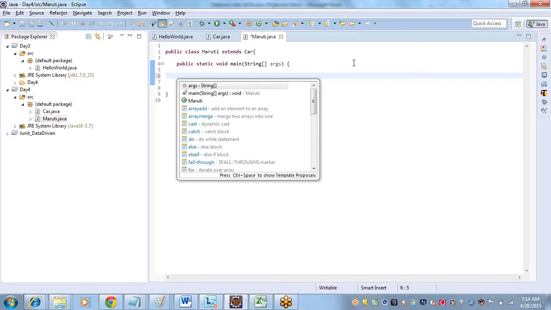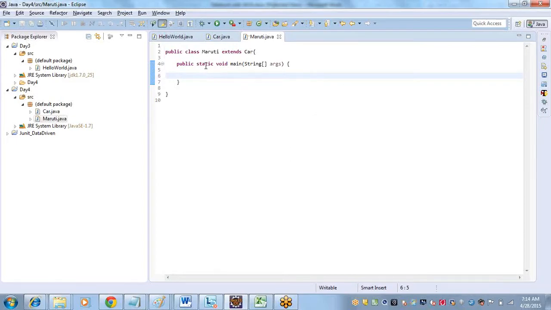Okay, so what is happening here is, as I have created a static void main method, it is not coming here. So what I will do is, because it is non-static and here it is static, you can create a normal non-static method. Either you can do that, or else we will do one thing.